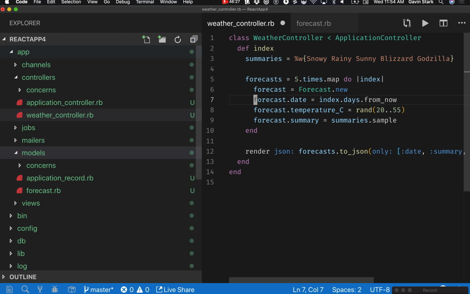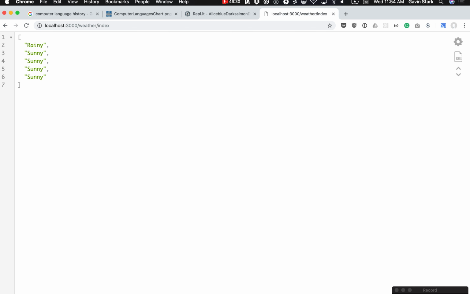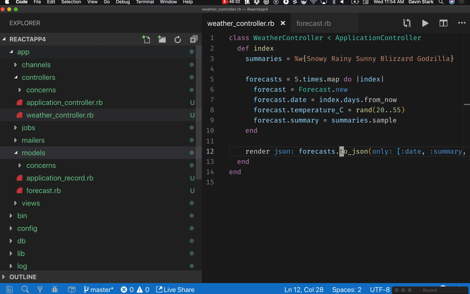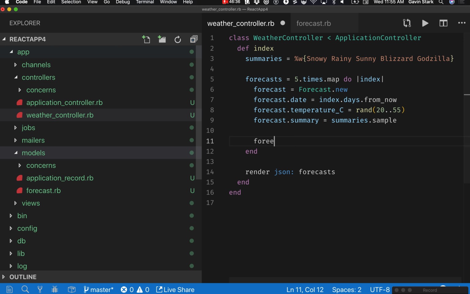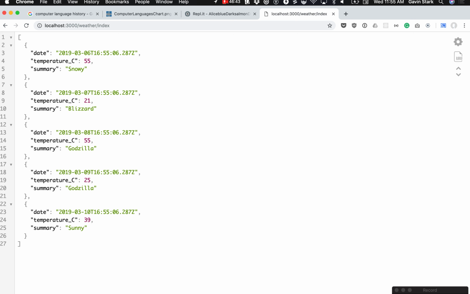What if I make the date here? I'm only getting one thing. I'm getting the last value. Oh, because I have to return the forecast here. There we go. Right, so here's my date, my temperature, and my summary, and you see I have random summaries.